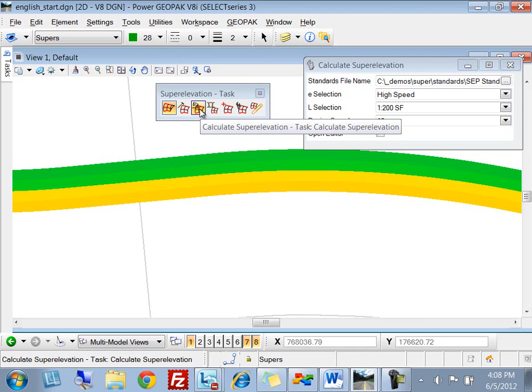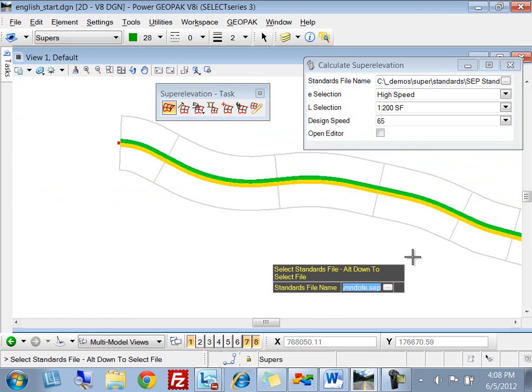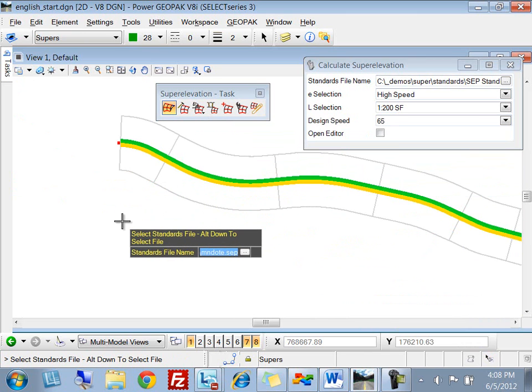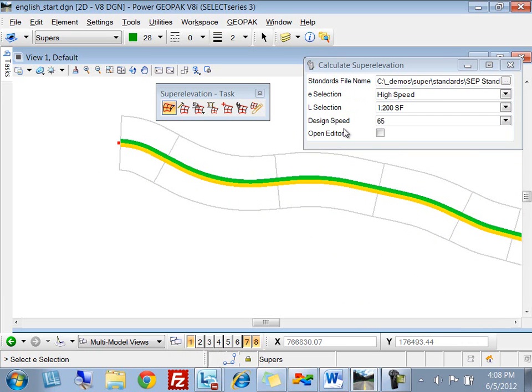And the next tool is actually doing the calculations. So up to this point, I've just defined the lanes, and that's all I've done. So now it's going to prompt me for my superelevation file, which is going to be either an SEP or an SRL. In this case, I'm using an SEP. And then based on what your selection is and how those files are set up, determines what prompts you're going to see up in this dialog. And so in this case, I'm going to use high speed, 1 to 200, 65 miles an hour, and I'm going to leave the editor closed, and we'll look at that in just a few minutes.